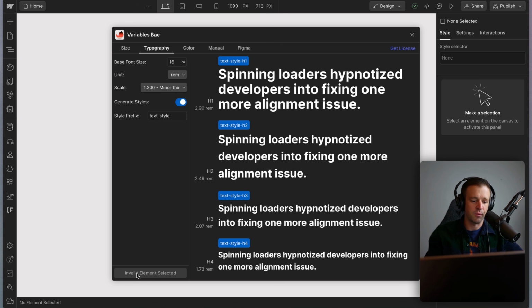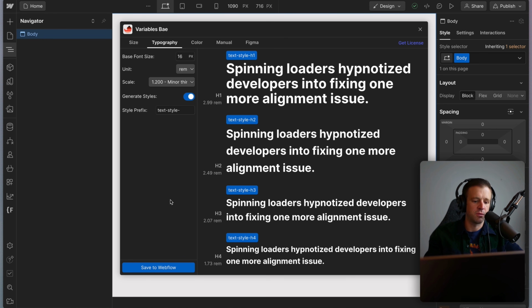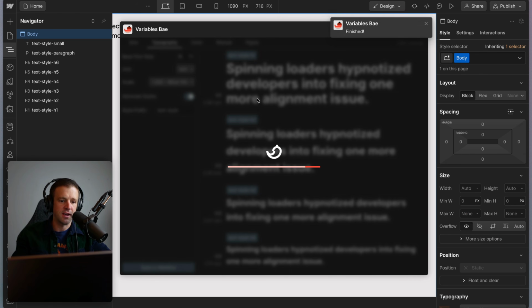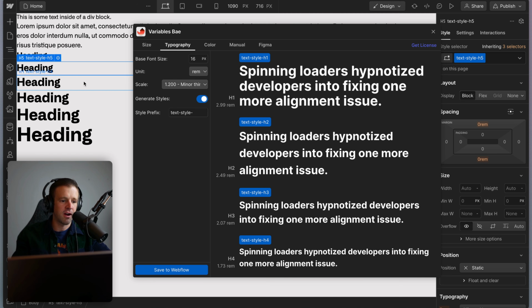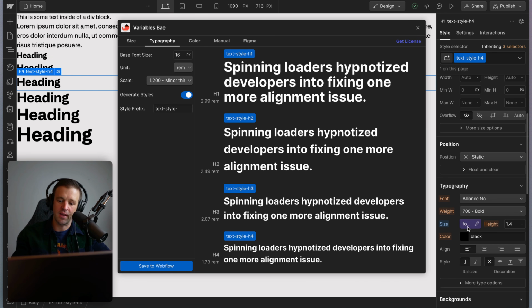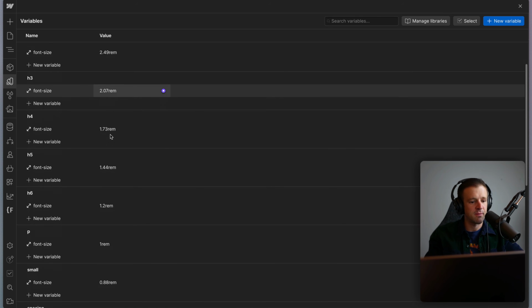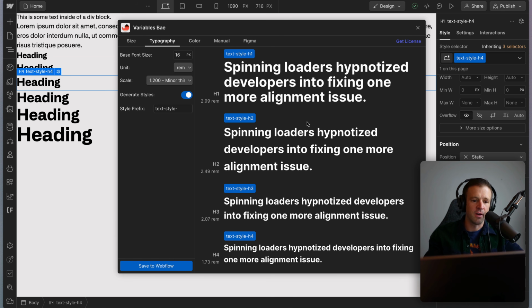Now let's go ahead. We have invalid element selected down here. All right, so I'm just going to click on the navigator here. We'll click on the body, and now we'll click Save to Webflow. And if I go ahead and collapse the navigator, we see we've got a text style small, we've got a paragraph, and we have all of our heading styles with Webflow styles right here, and the corresponding variable is attached to it. If I head over to the Variables tab, we see all of our variables right here in the Variables panel. Okay, that's typography.